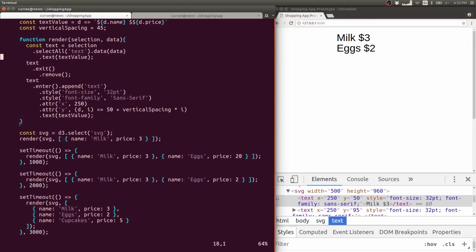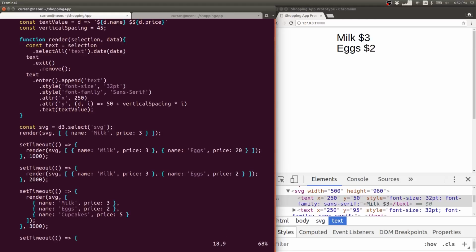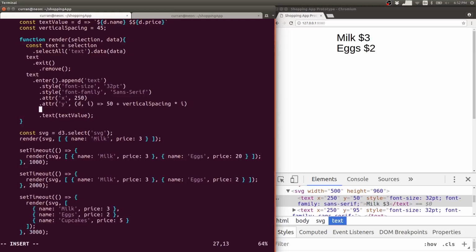To apply the logic of setting the text content to both the enter and update selections, we can use selection.merge to merge those 2 selections together and then apply that logic to the merged selection, eliminating duplicated logic. Alright, that's how we can use the general update pattern, also eliminating duplicated logic using selection.merge. Let's send this off to Phil and see what his engineers think of this.